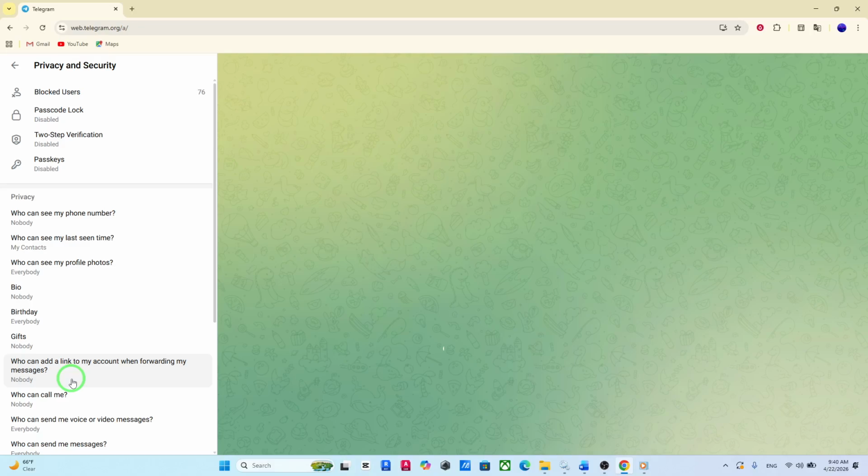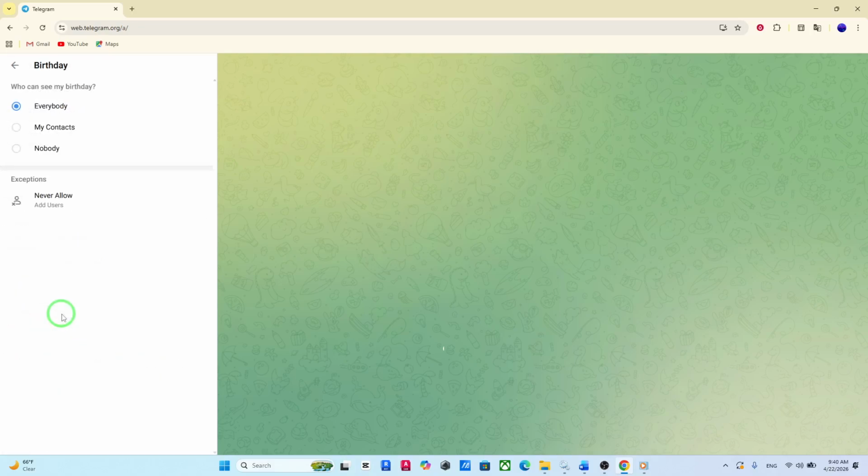Once you open it, you'll notice three main options: Everybody, My Contacts, and Nobody. By default, Telegram may have it set to Nobody, meaning no one can see your birthday unless you change it. To make your contacts see your birthday, select the option that says My Contacts.